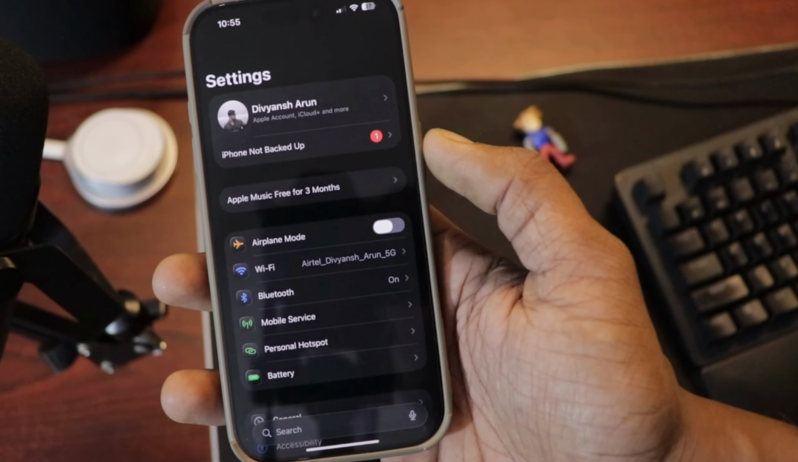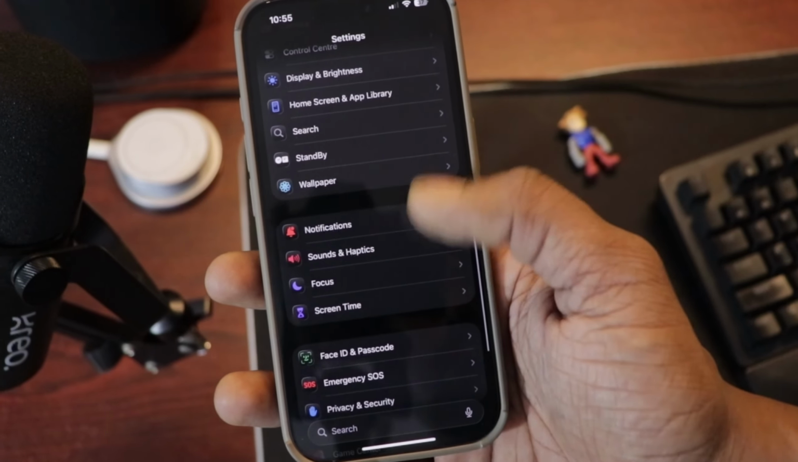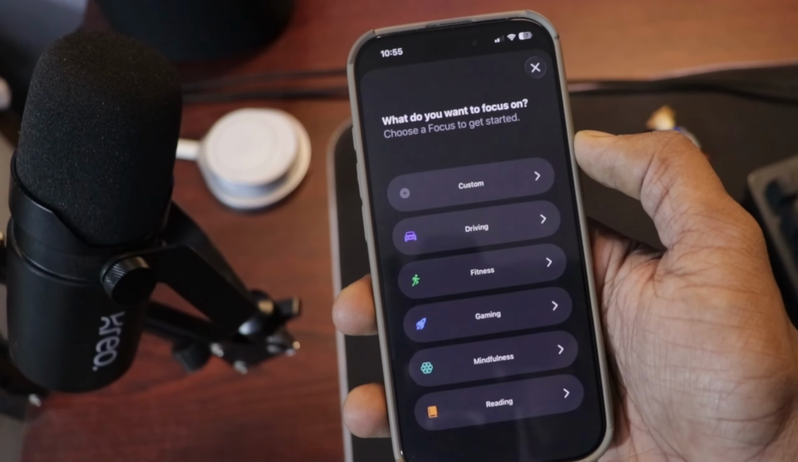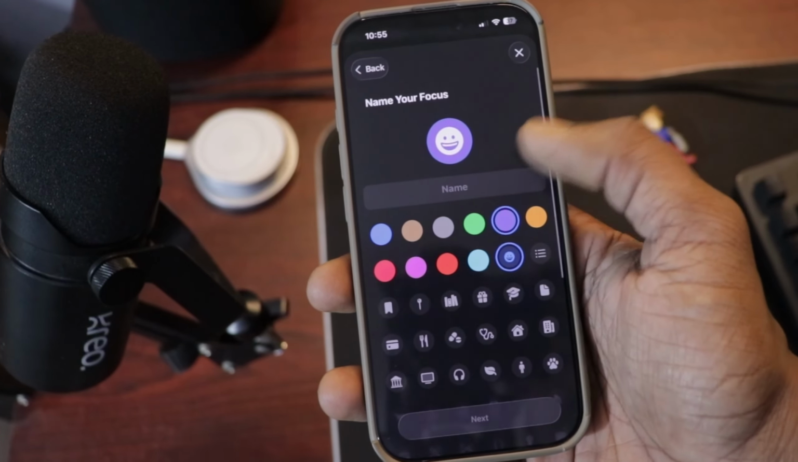Step 1. Create a focus mode. Open settings on your iPhone and tap on focus. Now hit the plus button to create a new focus. Instead of choosing something like work or sleep, select custom. This is where the magic happens.